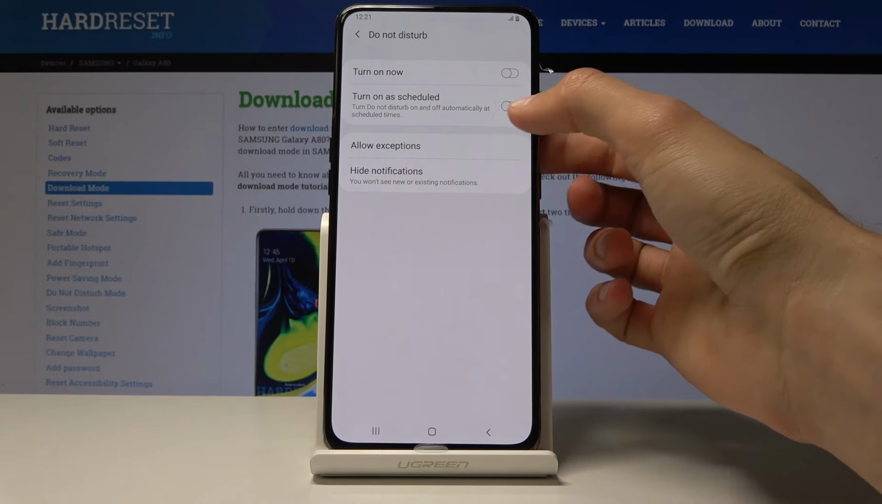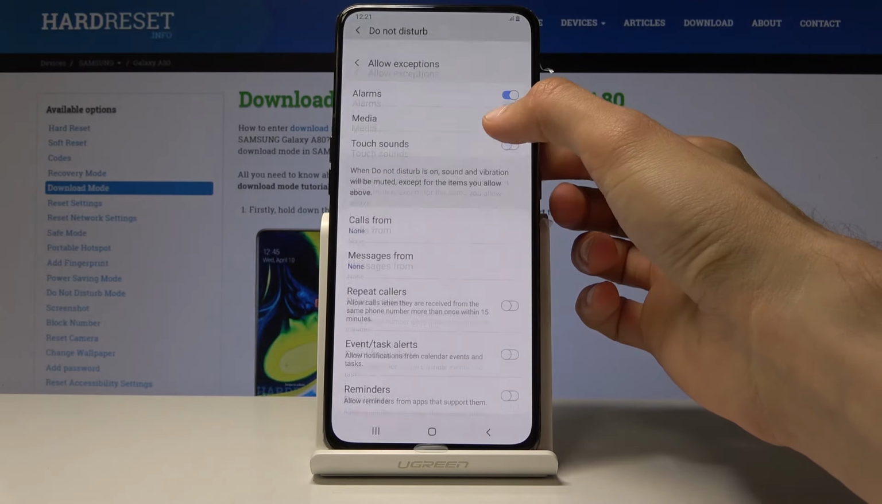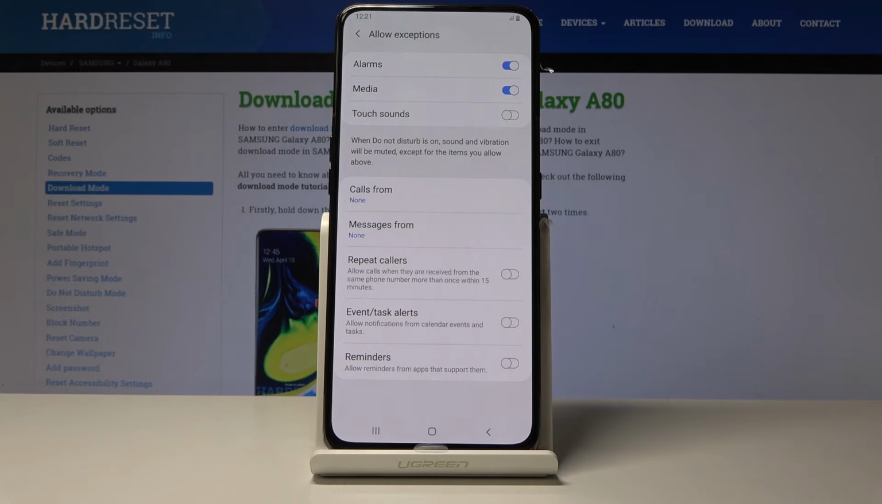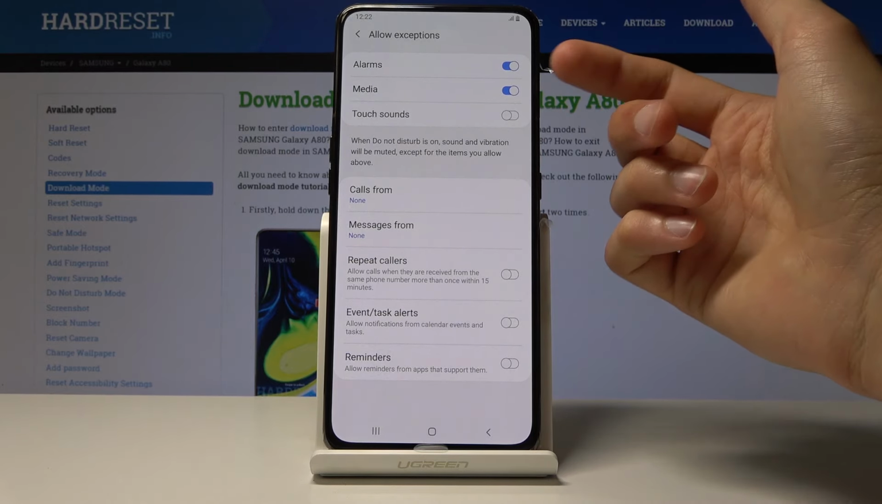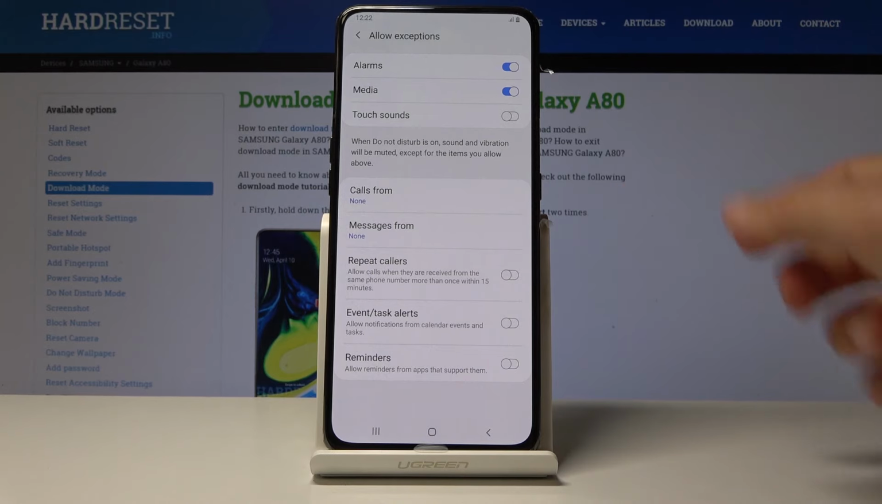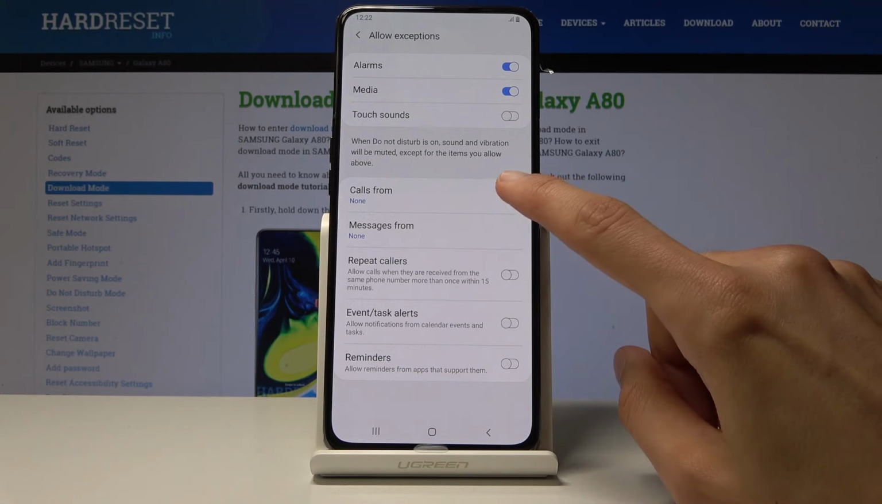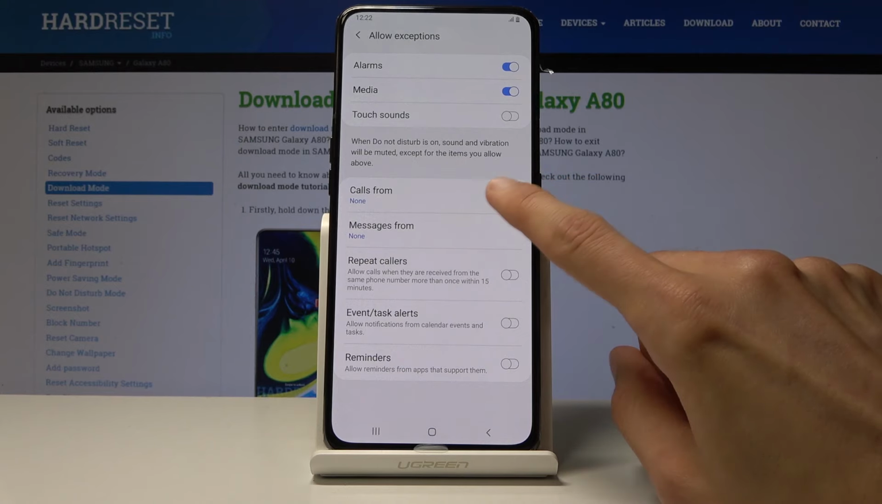Then you have allow exceptions. If you tap on it, you'll get a bunch of other options here. So you have for exceptions, alarms, media and touch sound. You can choose however you like it. Then you also have exceptions for calls, messages, and both of them have the same options.